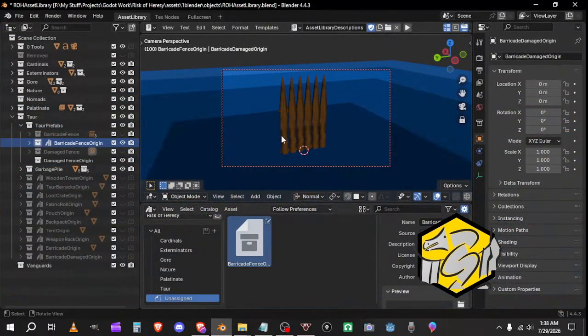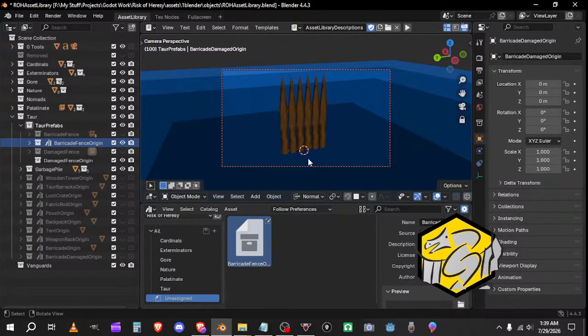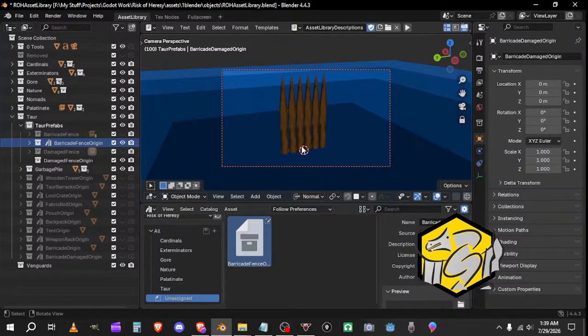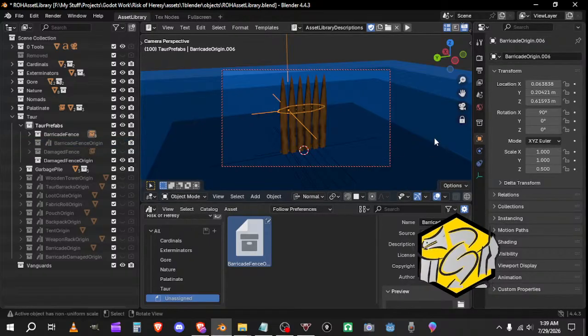Close this out. So basically, I need two fences. I need a fake one and a real one. This one right here is the fake one, and the only data it has is the origin point of the collection, because it adds an empty, which is going to tell the map where the fence needs to go, the prefab where it should go. It doesn't tell you where the individual planks go. That's what this one's for. This one tells you where all the planks go and their scale and everything.